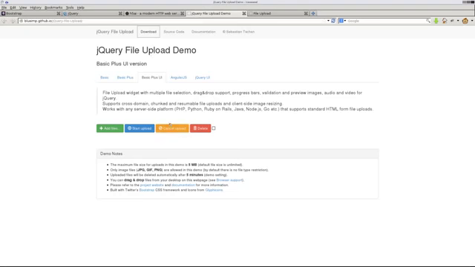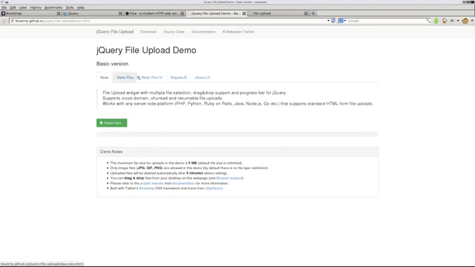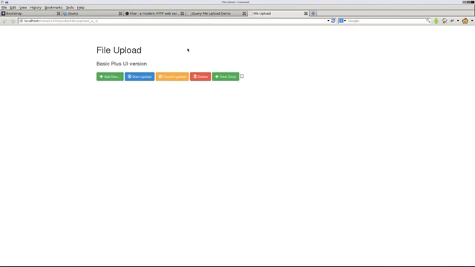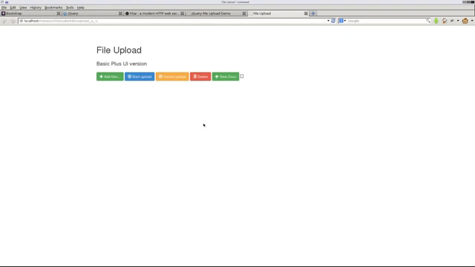But let's look at what I've modified. So this is their demo, and like I said, it has different interfaces, and I just went with their basic plus UI, and I just went in and deleted all the code I don't need, the toolbar up here, the demo notes down here, the toolbar there, and I just left the basics.